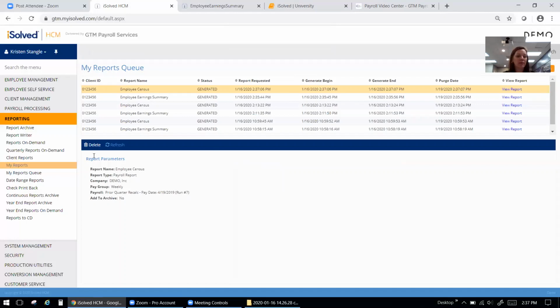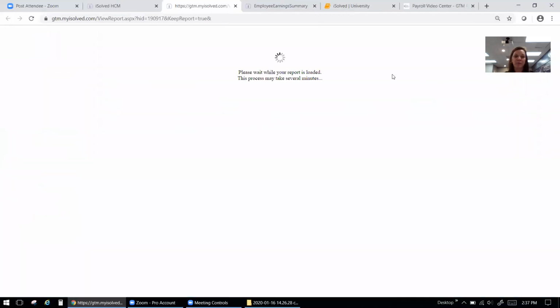So I moved a little bit quickly there, but I clicked on Go to My Reports queue after I clicked Generate Report. I am used to doing click, click, so I apologize for the quickness there. So we've got the employee census, and it has run, and we click View Report.